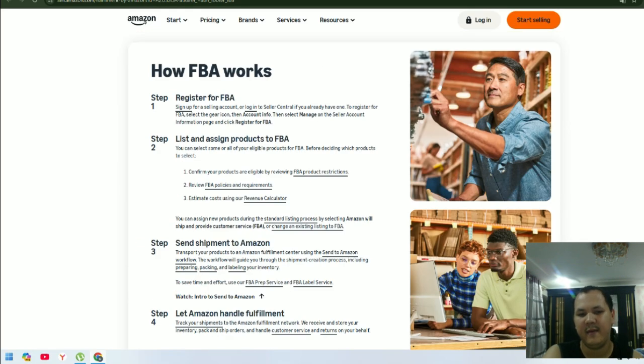So, how does FBA work? In the next few steps. The first step is to register for FBA: sign up for a selling account, or log into Seller Central if you already have one. To register for FBA, select the account info icon, then select manage on the seller account information page and click register for FBA. The second step is to list and select products for FBA.